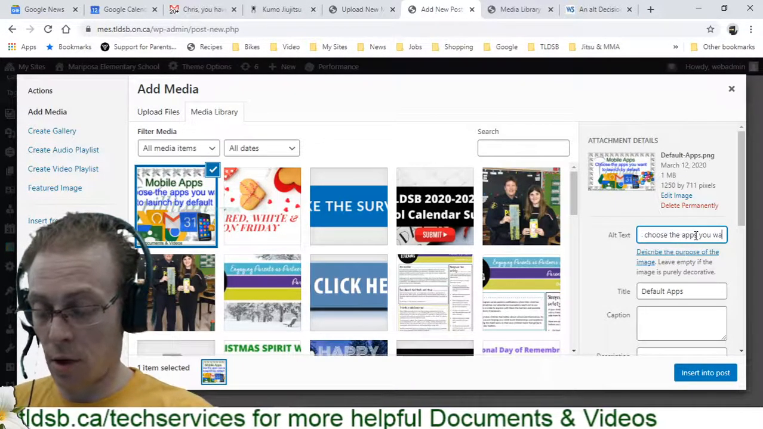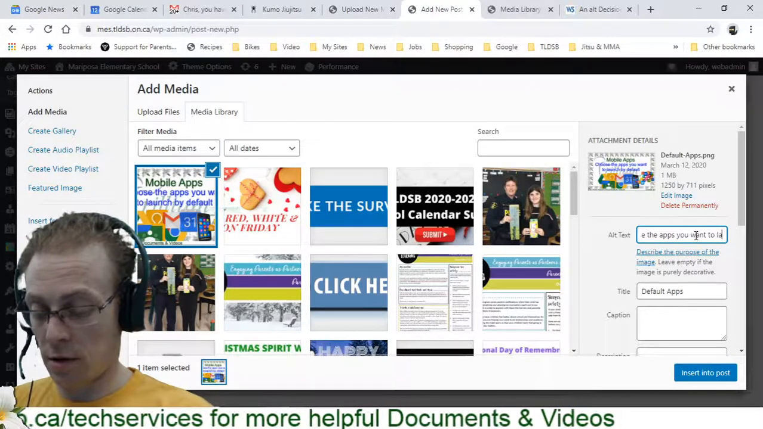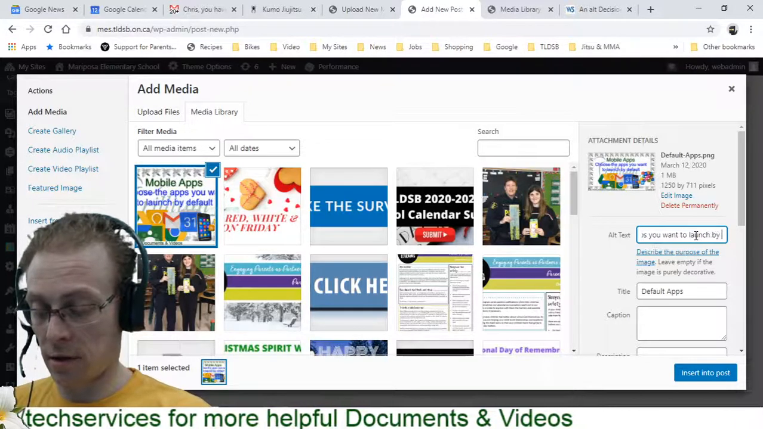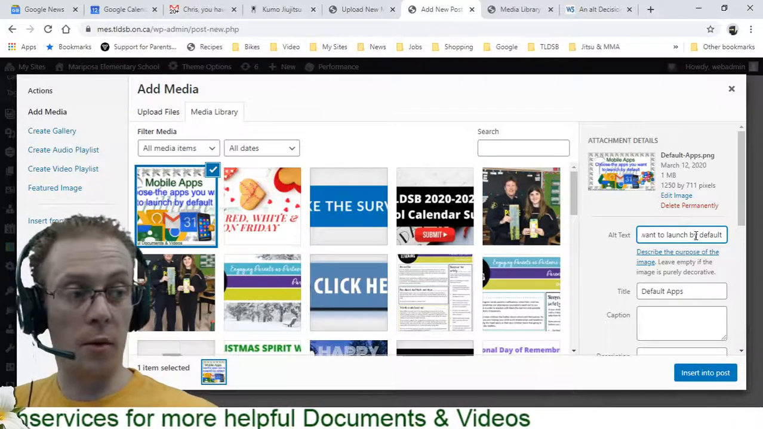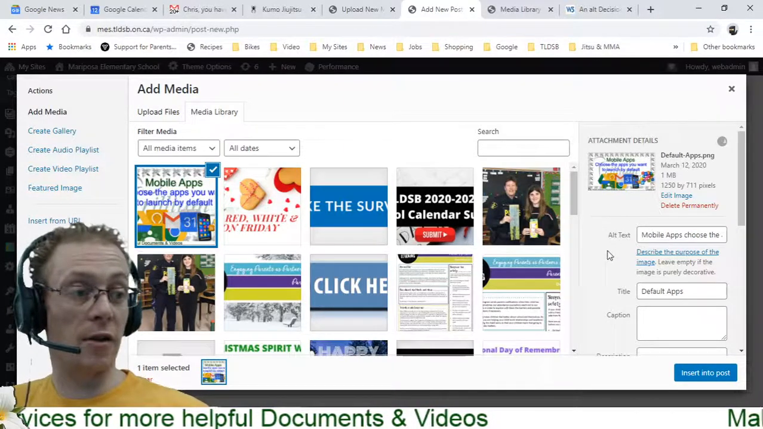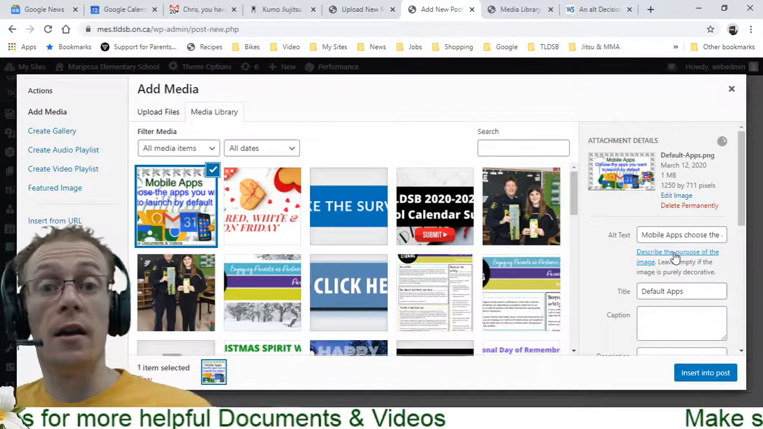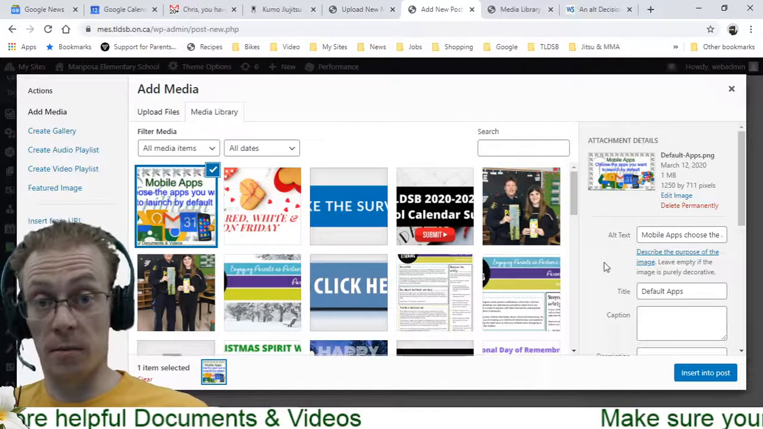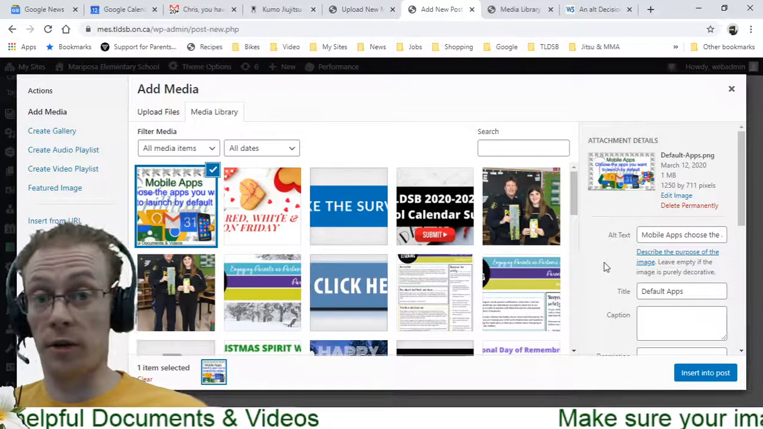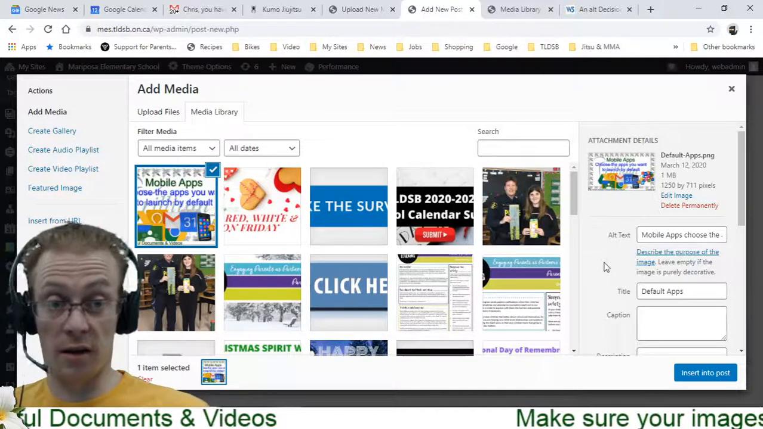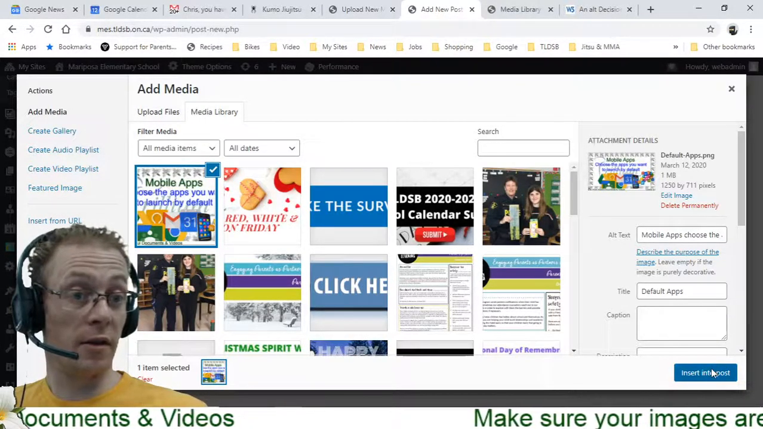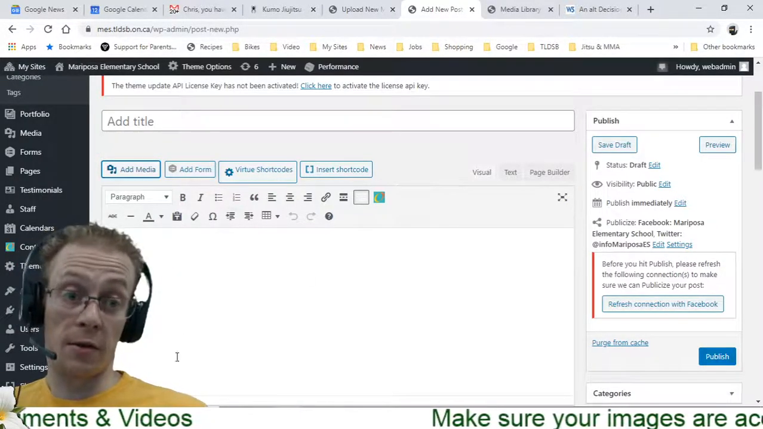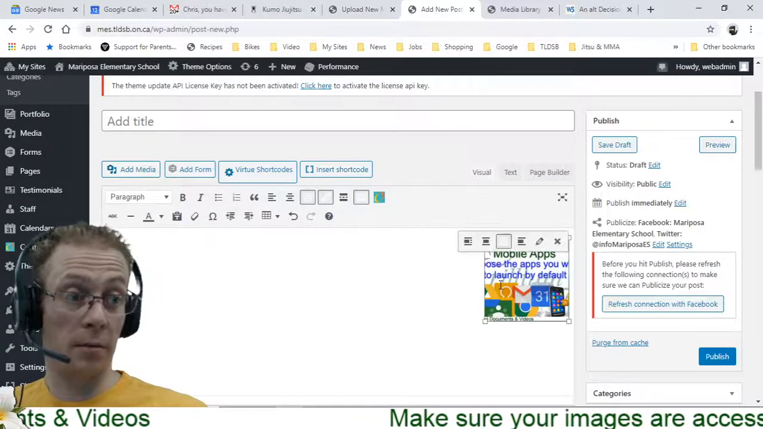Apps you want to launch by default. So that way, with all that text in there, even though it can't all be seen at once, that's okay. It just means that the users whose screen reader comes across this image is going to use that text and read the whole thing to them. So they're going to know exactly what this says. I'm going to go ahead and insert that into my post. And that image is going to appear, there we go, in my post for me.